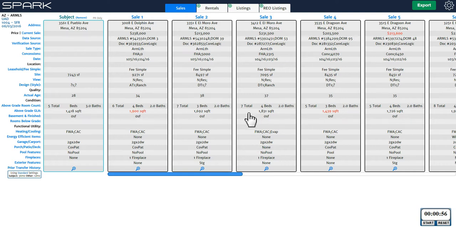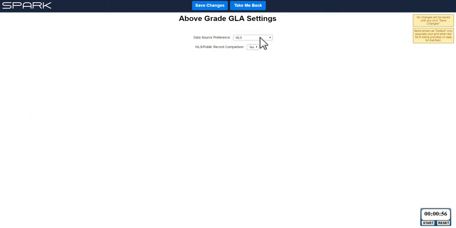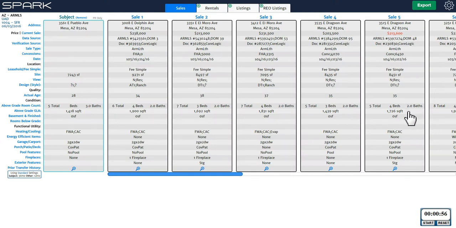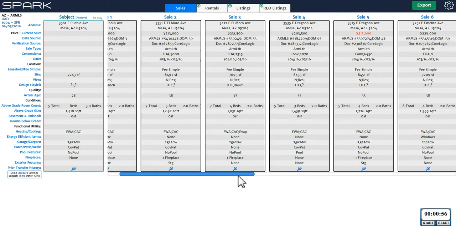Now, another thing is, let's say in your area, public records is nearly always wrong when it comes to GLA. So you don't even want to see these flagged as red. It's just unimportant to you. You don't want to see it. Then what you can do is go over here to the above grade GLA setting, and then it says MLS public record comparison. You just turn that off, say no, save changes, and then you hit the take me back button. Now you can see they're no longer red. It's just throwing in what was in MLS. You can do the exact opposite. You can just throw in public records all the time and turn off the comparison so you never see what MLS shows as well. Okay.